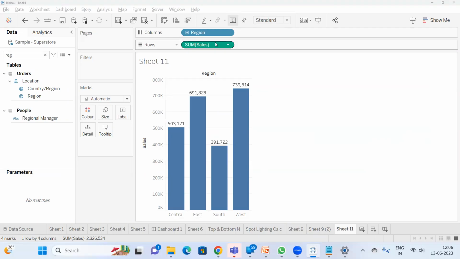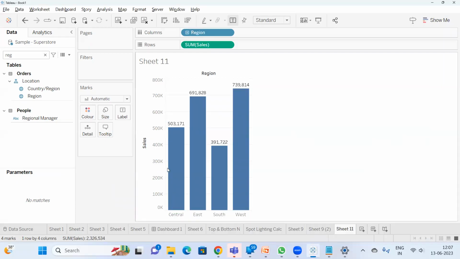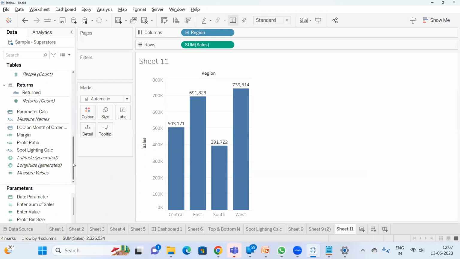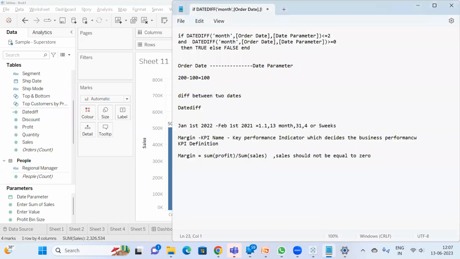So anything which decides your business performance will be called a KPI, key performance indicator. In the name itself it is mentioned: key performance indicator. So it will tell you the performance of your business. There are some measures which you are not using, most of the measures, discount also. So there are some KPIs which are lower the better, and some KPIs higher the better.